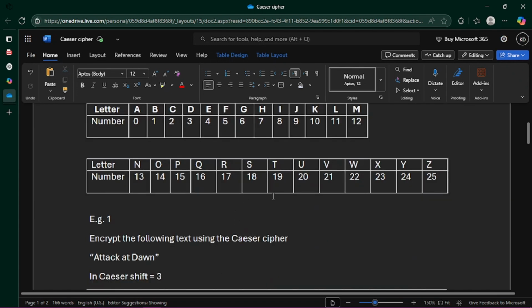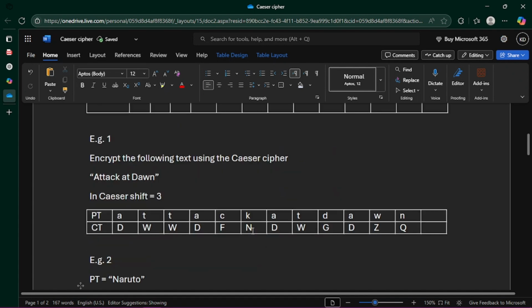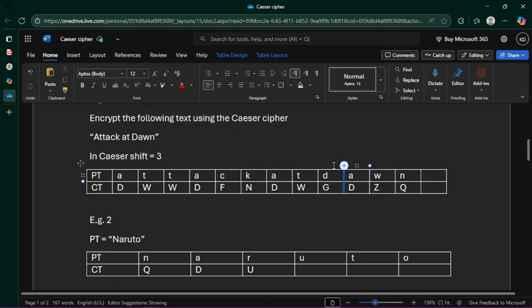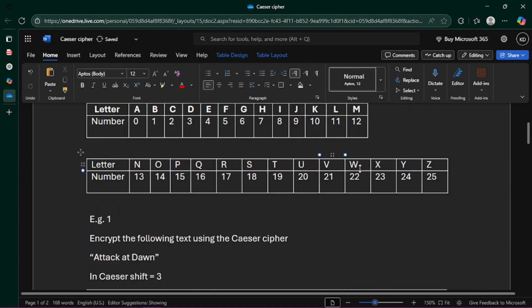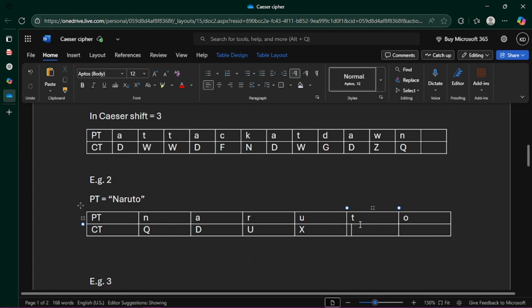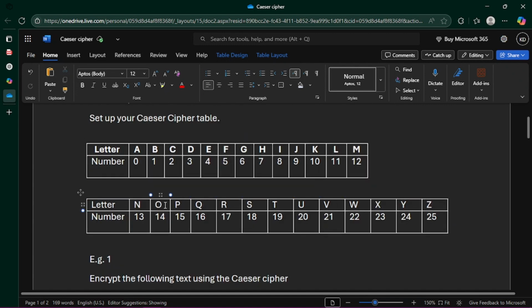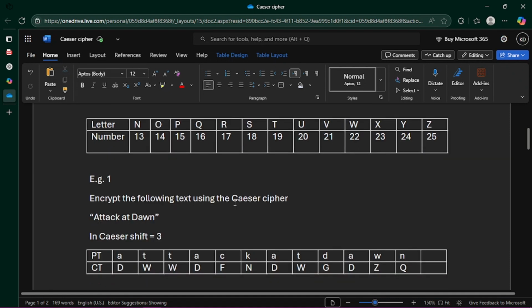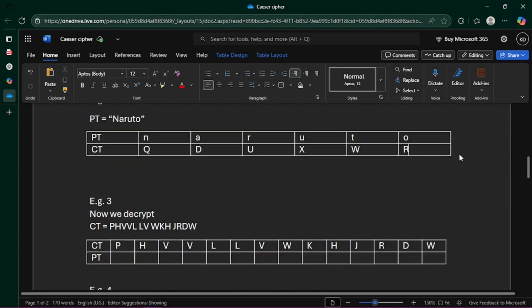Okay, so R, we find our R and we move forward 3 times. 1, 2, 3. That's going to be U. And U is going to give us, let's see, 1, 2, 3, X. Then for our T, 1, 2, 3, that's a W, like we've already seen. And then we go for our O, 1, 2, 3, then we have R. So that's going to be our cipher text for Naruto.